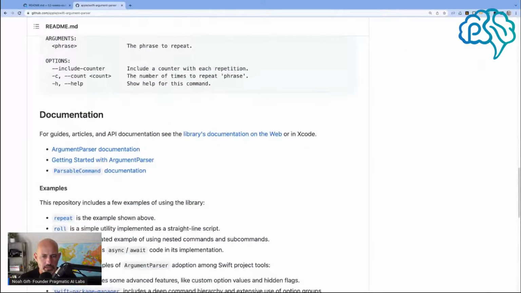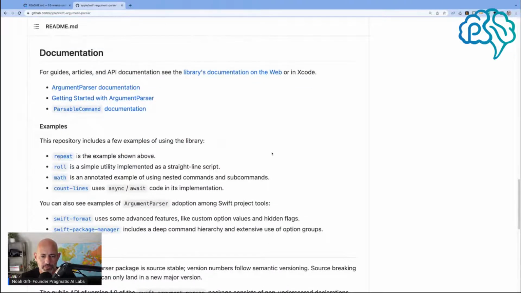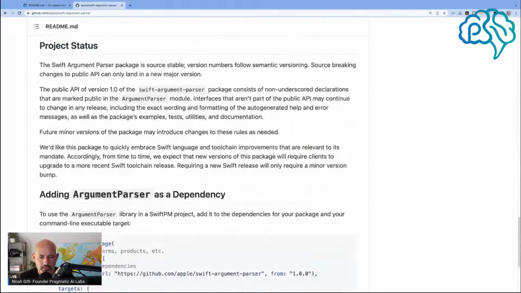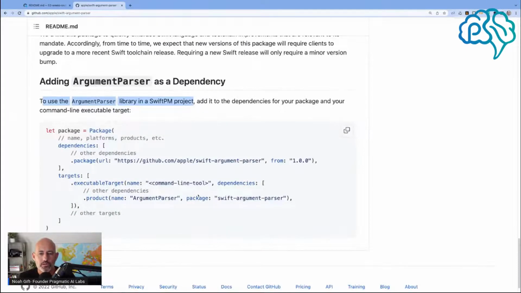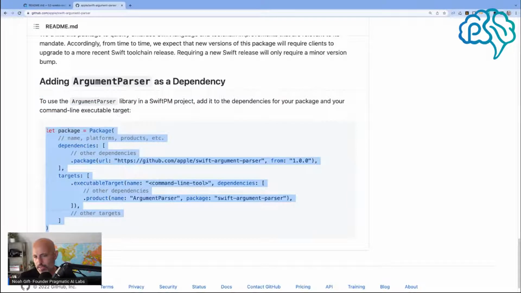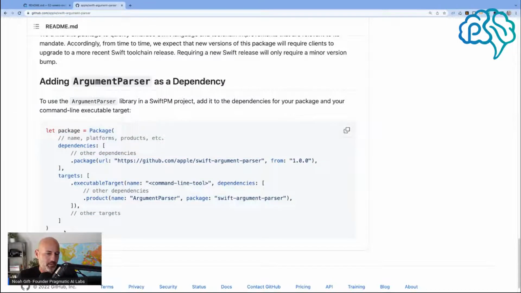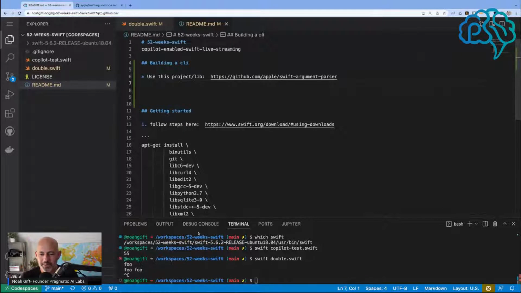So the trickiest part is for guides, documentation, this shows examples, to add it as a dependency for your package in command line. So this is kind of mystical to me. Like, I'm like, what is this? I mean, I don't know what this means. So I'm going to just play by ear. So let's try it out.